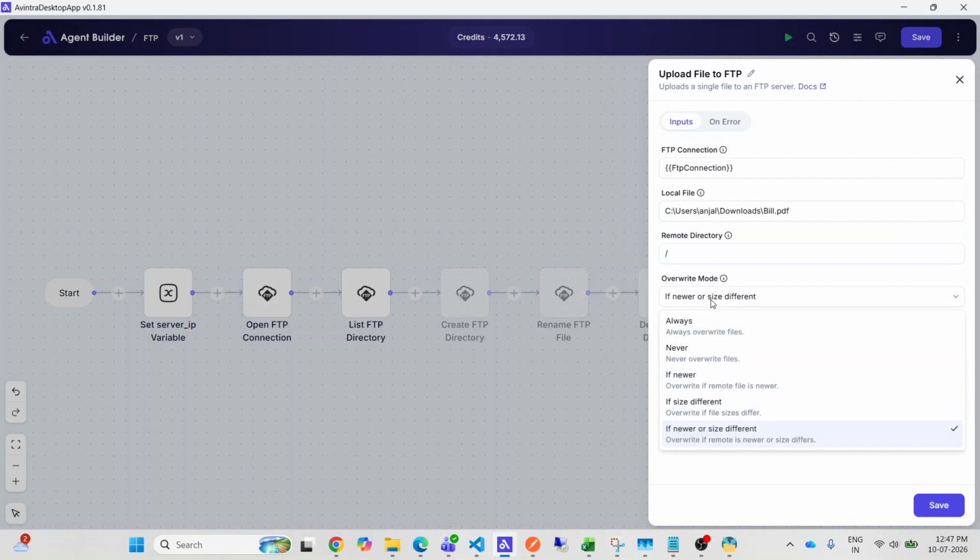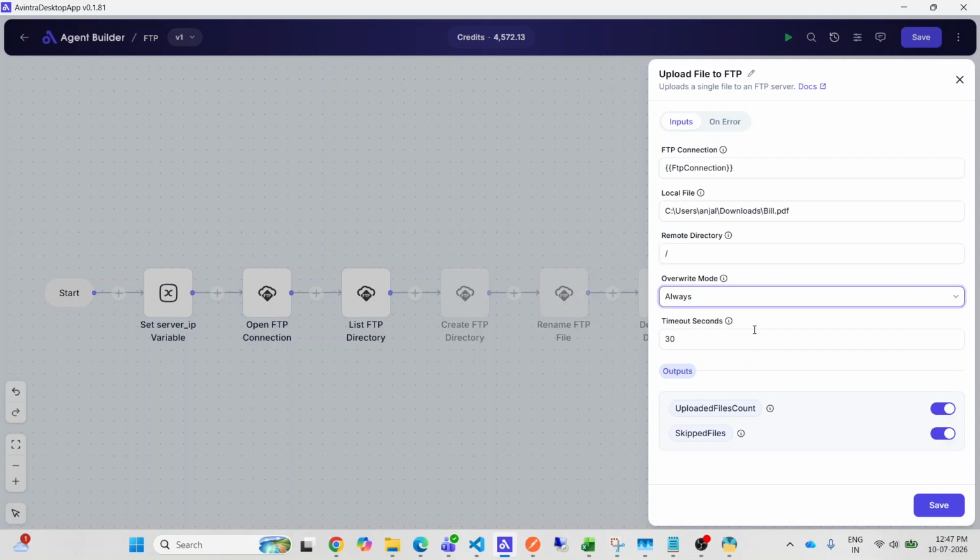The next configuration is overwrite node. Select Always to replace the existing file. Select Never if you want to skip uploading whenever the destination file already exists. For this demonstration, we'll select Always. The final field is Timeout Seconds. We'll leave this at 30 seconds. This activity also produces outputs showing how many files were uploaded successfully and whether any files were skipped.